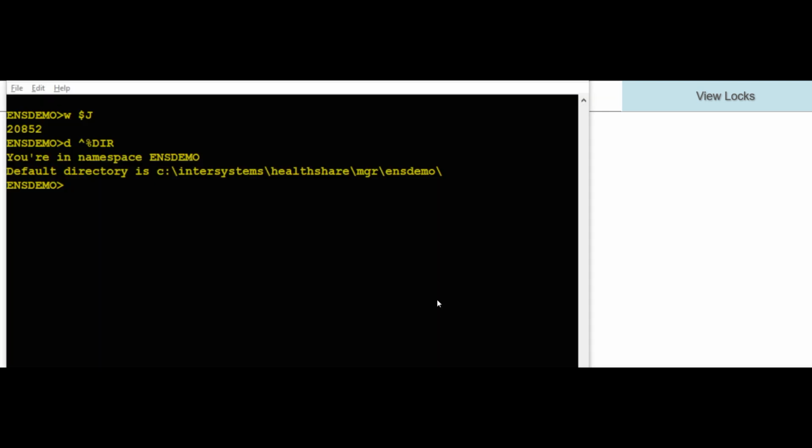Let's try this one more time. We have opened a new terminal and its job ID is 20852. We are in the ENSDEMO namespace and the default directory is C:\InterSystems\HealthShare\mgr\ensdemo. Let's lock "without caret" again. It's hanged.